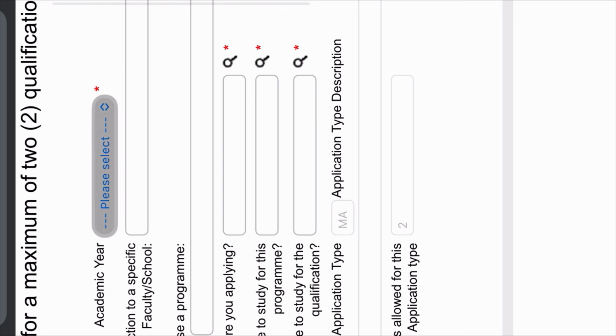Then this is the step that you're going to be led to, where you apply for your qualifications, where you select your qualifications. Academic year, that means 2024. If you're applying for next year, obviously a lot of you are applying for next year already. So limit your selection to a specific faculty. This is what you did at the beginning of your application. So should you want education, you click on education, law, whatever you want to click, you click.